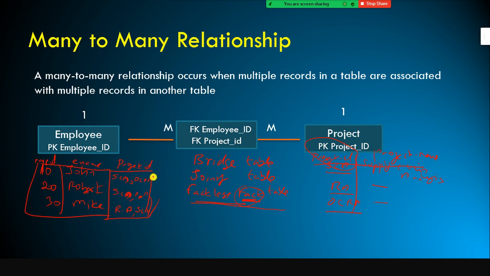And also, as per the normalization rule, in RDBMS we have something called normalization rule. As per the first normal form rule, each column should have atomic value. Atomic value in the sense you should have only a single value.